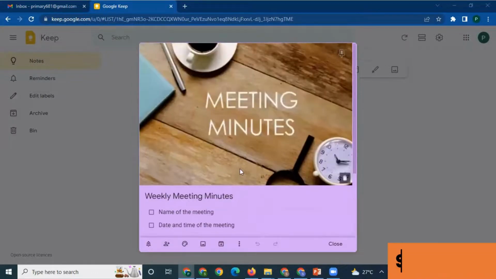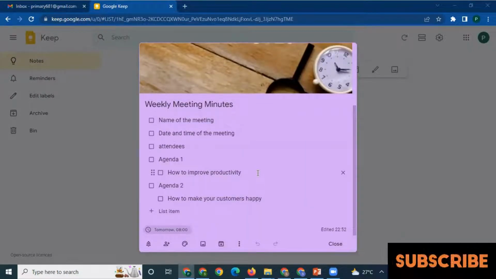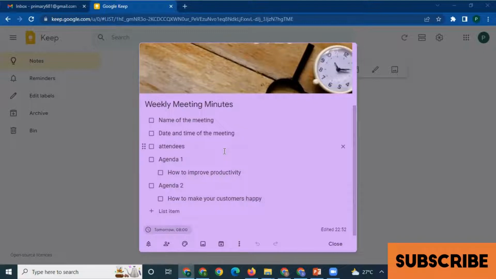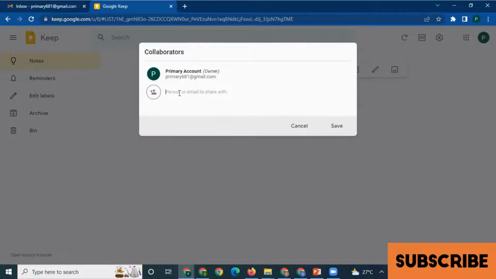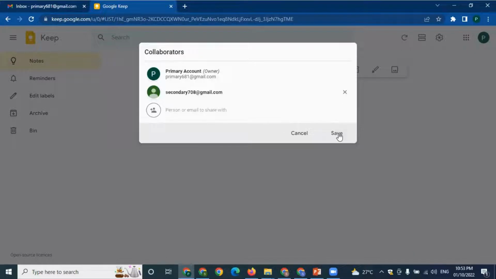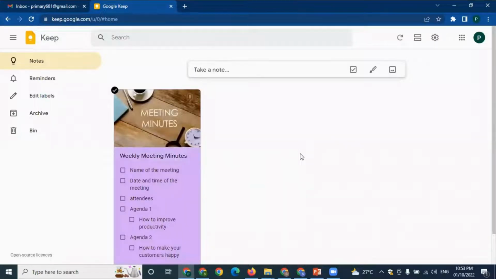So suppose I am done with my stuff for this note, but I want my colleague to add few things here to the same note. I can collaborate this one with him. So click on it, write down the email address of someone you want to collaborate this note with, and save. Okay, now I will close it. So as soon as you save it, the other person will receive an email.